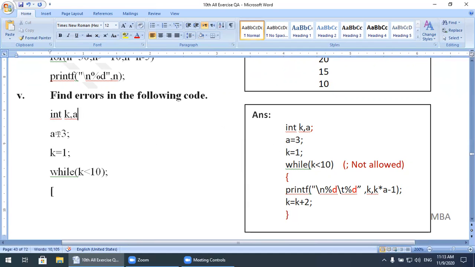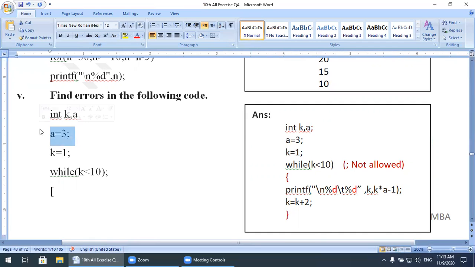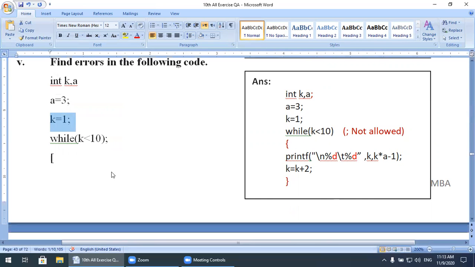You can check this one. I show the errors at the end of the statement with a red line, with red color. A is equal to 3, this one is true, there is no error in this line. K is equal to 1, again there is no error. Now while k is less than 10, this statement has no error, but at the end of the while loop they use a semicolon. So a semicolon is not used at the end of a while loop.